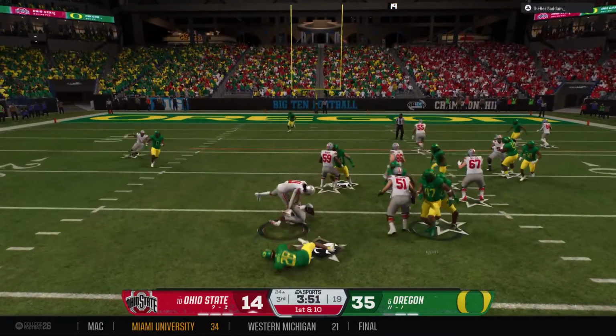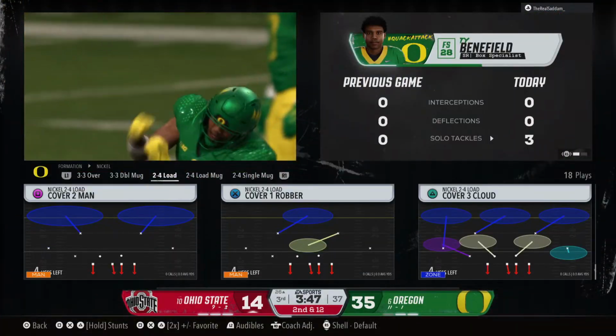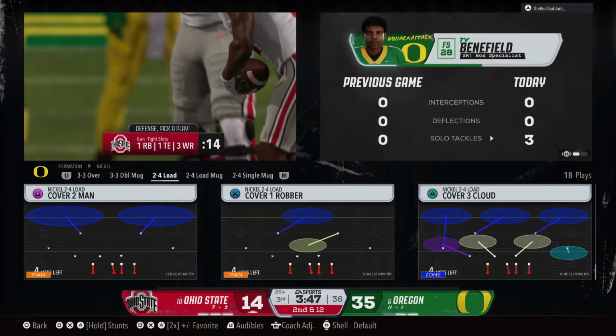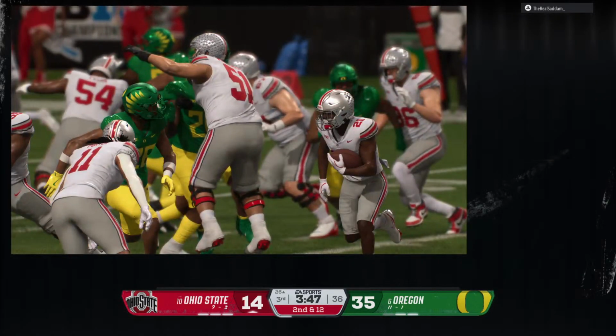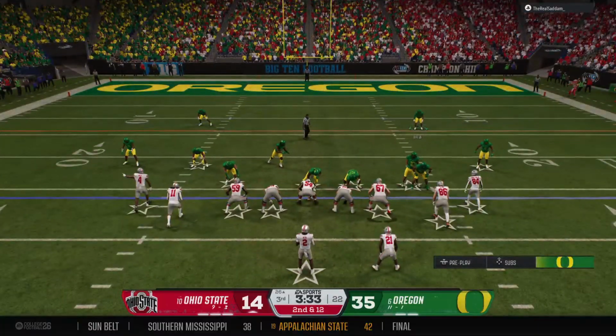Out of the shotgun, you'll hand it off. That is called gap integrity. Nice job by this defense of taking away that inside run and then using their speed as the back tried to bounce out to the outside. There's just no room to run.